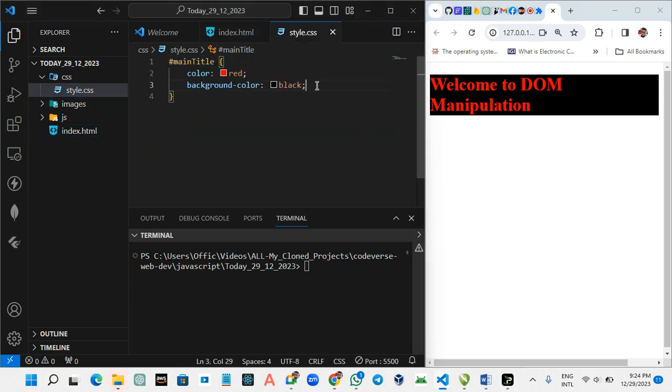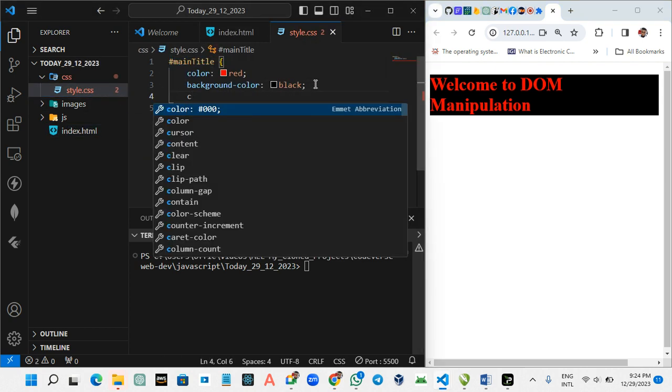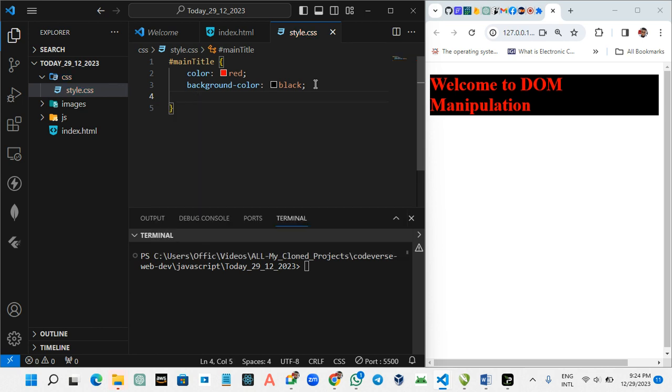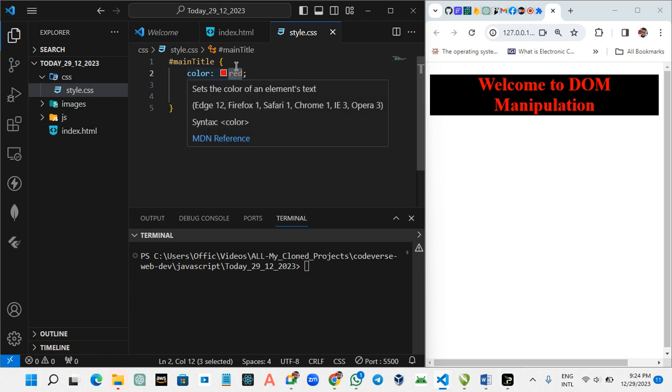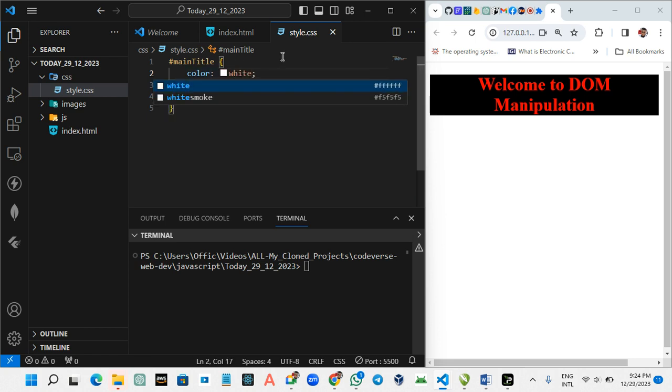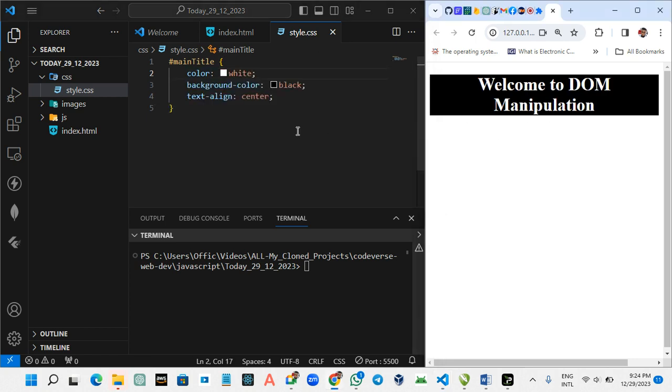So basically, we want to center the text, there's text-align, so let's just do text-align. We just put it at the center like that. Okay, so you can see it has been moved to the center, and that's what we want. So today we are doing DOM manipulation. Let me just make this text white so it will look better. Okay, so yeah, it looks better now.